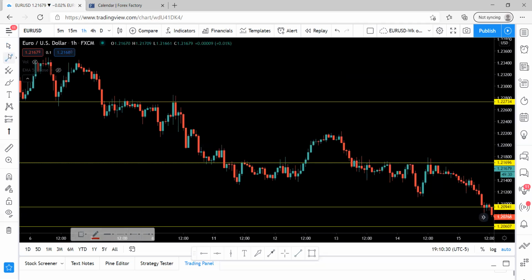So again, we're going to get our trend line tool. If you want to start at the top, you start at the top and you just bring it down. So I did it from the wick and boom, look at that. I touched another wick. And you just keep bringing it down.